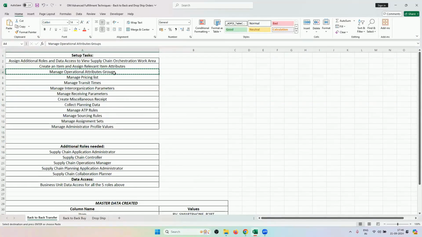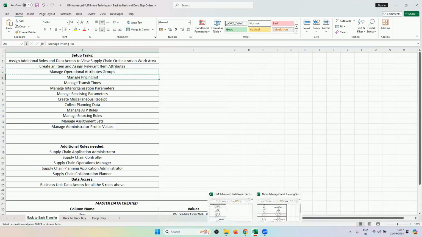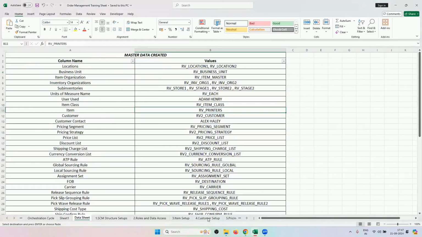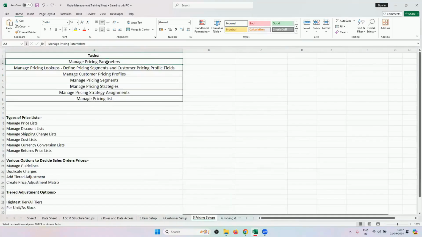Now this new item has to be associated with the price list, right? We need to assign some price to it. If you remember, for pricing, we had done these many configurations: pricing parameter, lookups, customer pricing profiles, segments, strategies, strategy assignment, price list, discount list, shipping charge list. For this, we don't have to do any of these. We just have to do one, manage price list. That's it. These all are one-time setups. And from here on, we just need to configure.